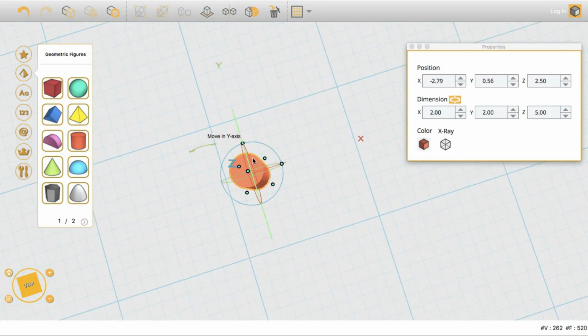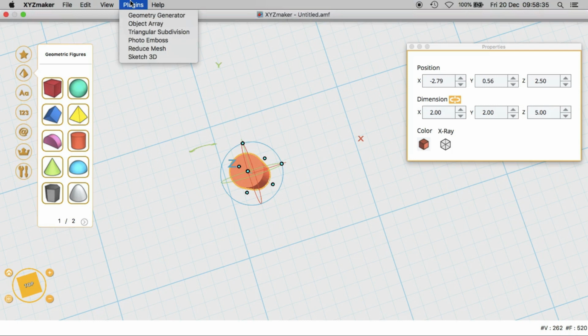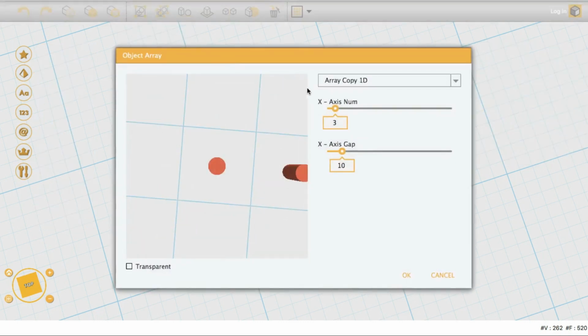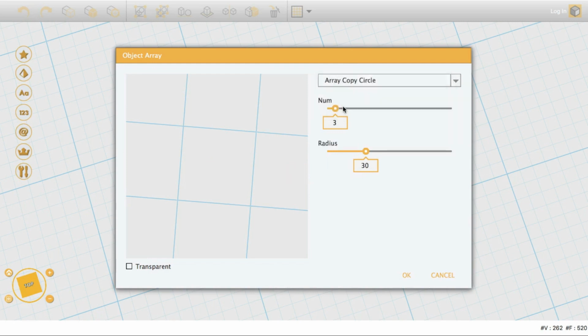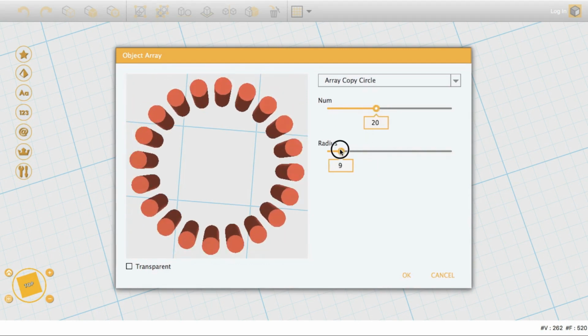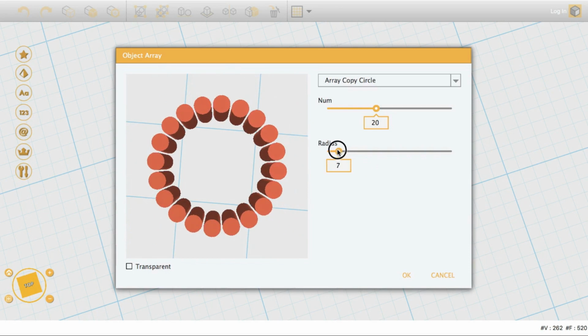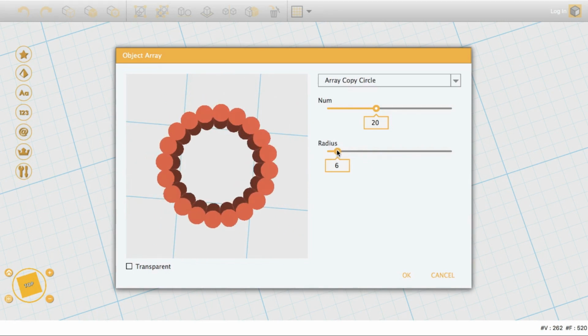Select it. Go into Plugins, Object Array. This time, the first one was 5 teeth, and I selected 10 items. Make sure it's on Array Copy Circle. So this one I need 10 teeth, so I'm going to need 20 items in a circle. Bring them close together until they just touch. There. So this one's a 6 millimeter radius. I need to remember that. Okay, so click on OK.